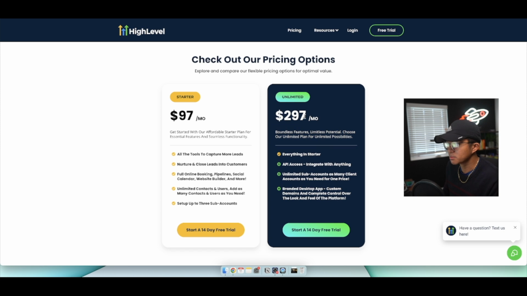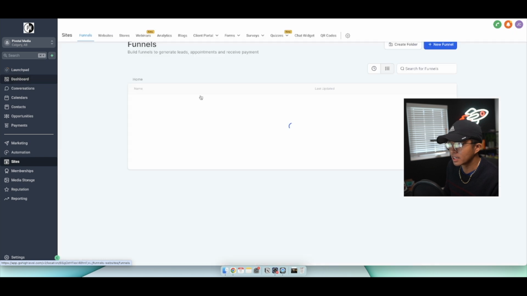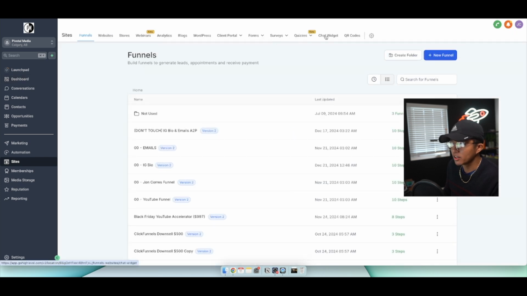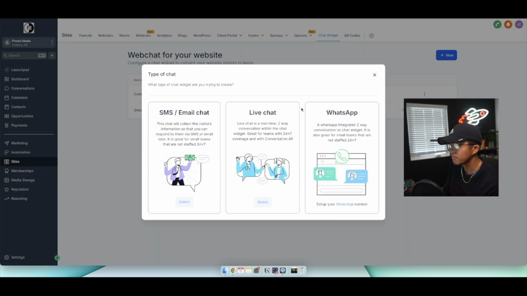There's not going to be a lot of steps involved, but what you're first going to do is log onto your GoHighLevel account. Next, click on Sites on the left-hand side. And then on the upper right hand corner, you want to click on Chat Widget. So here is where you're going to see a list of your available chat widgets for your website. Click on New on the upper right hand corner. And then next, click on Chat Widget or Live Chat.